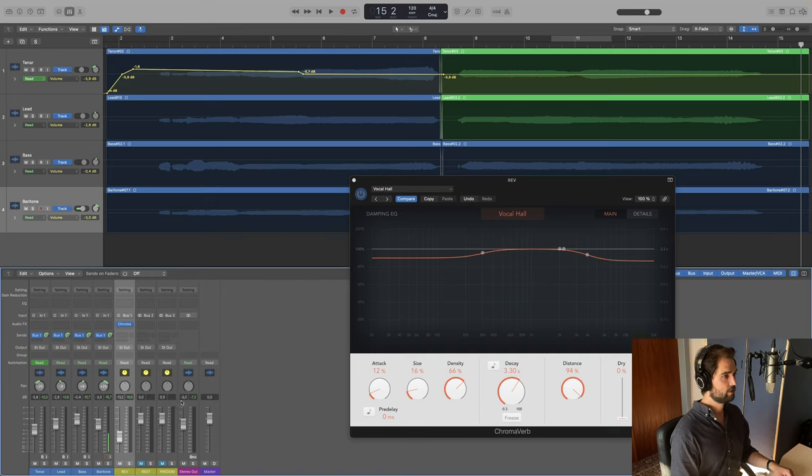Because I like to be able to hear the words and have a sense of closeness to the sound, as well as I'm also just a sucker for the big boomy reverbs. So maybe let's just.